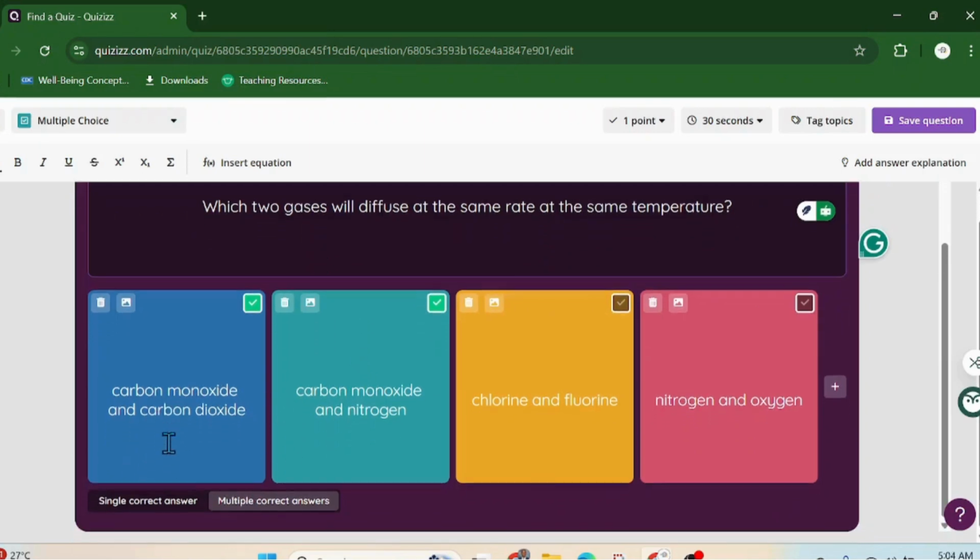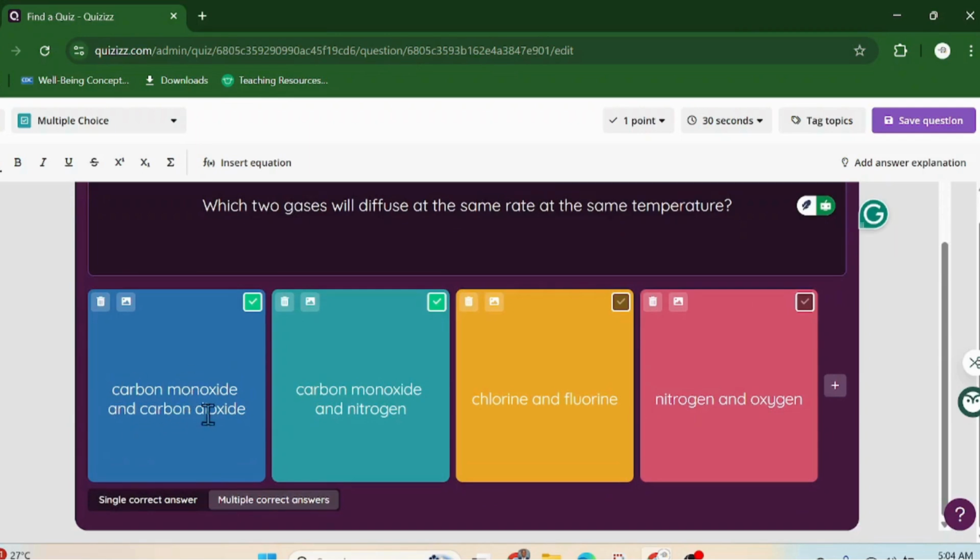I don't think there will be multiple correct answers, because carbon monoxide and carbon dioxide will not diffuse at the same rate. They do not have the same molar mass, because it depends on the mass. The rate of diffusion depends on molar mass.